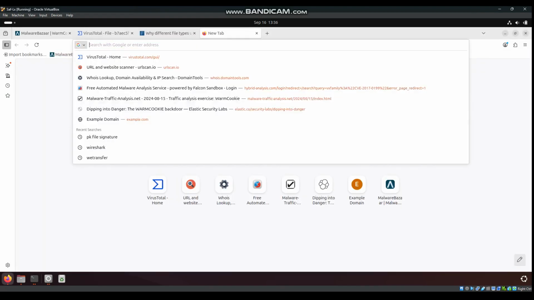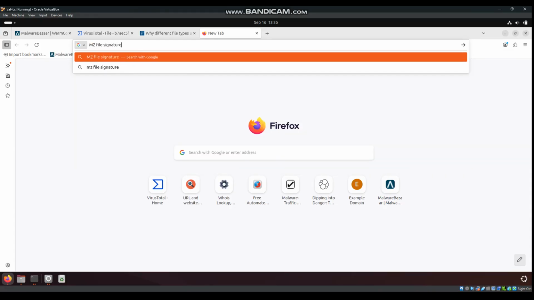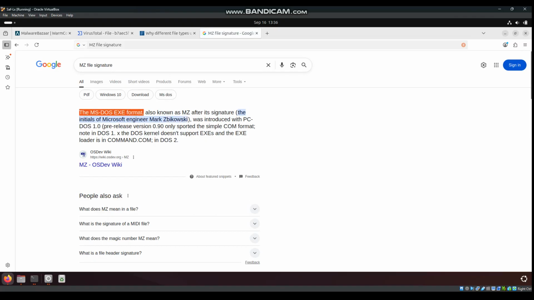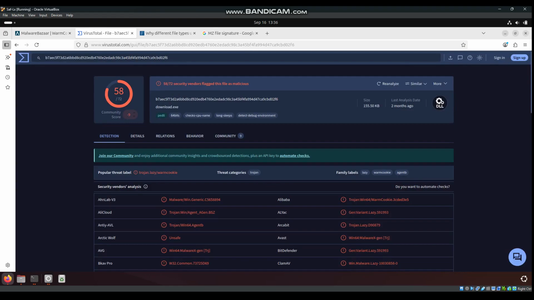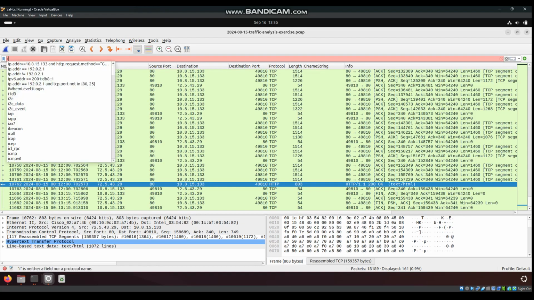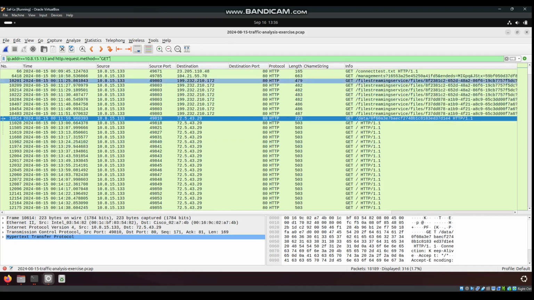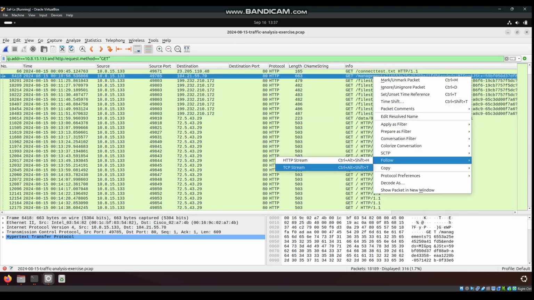So if we go to the browser and search MZ file signature, this is the MS-DOS EXE file format known as MZ, after the initials of Microsoft engineer Mark Zbikowski. And then let's go to our filter again, and then we go to the IP address, and then alright, from this all the HTTP streams.